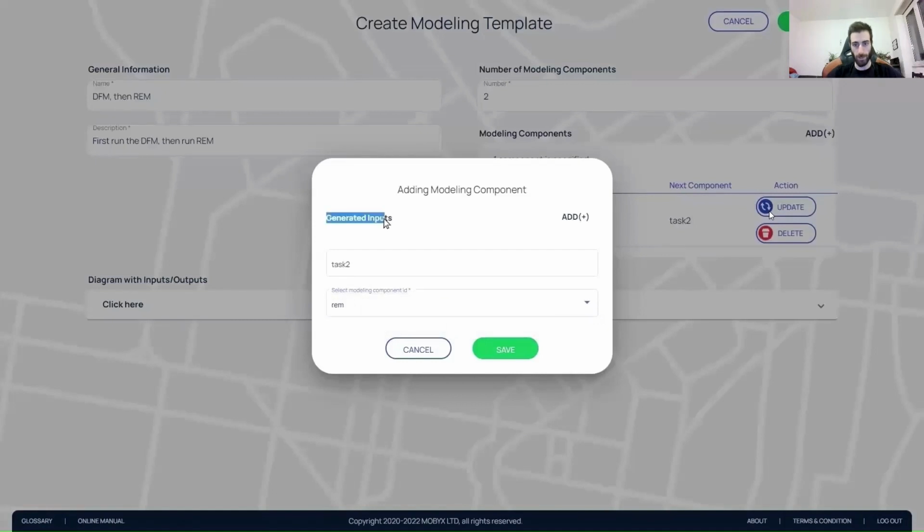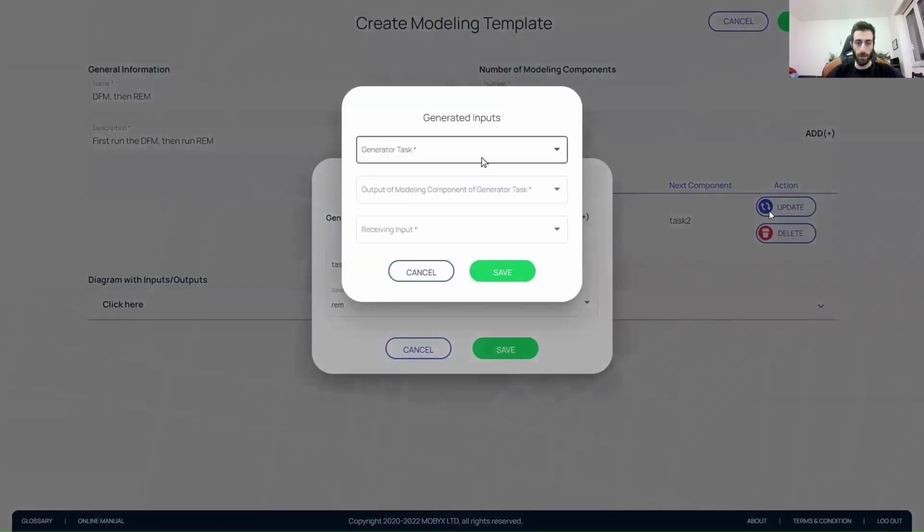Sorry, we can also add the task 2, and in task 2 we have to click on the button add for the generated input, because we have to tell the Harmony MS that not all the input files of the regional economy model are exogenous inputs, but one of the input files of the REM is generated from task 1, that is the DFM.